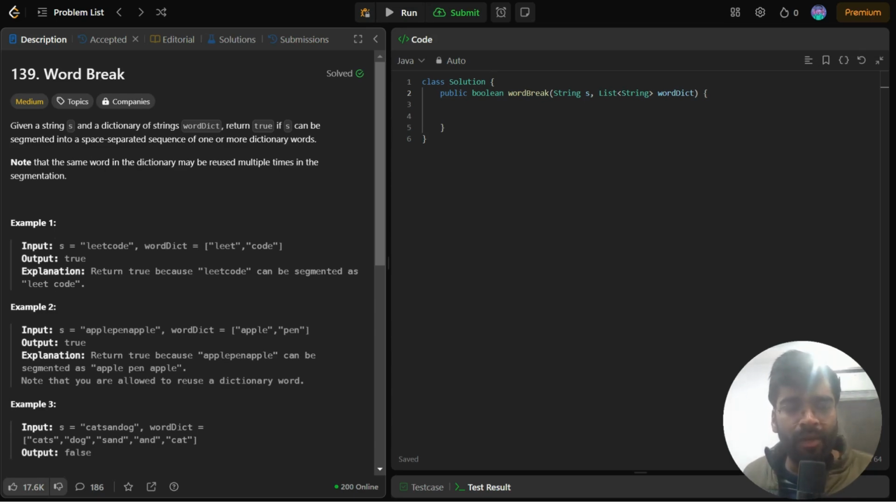Let's take a look at the second example, which explains this point: apple, pen, apple. This is the string given in example 2, and this is the dictionary given to us, that is apple and pen. There are only two words present inside this dictionary this time, but at the same time you can use the same word again and again. That is, apple can be used 2 times. That's the reason we are able to get that string of ours.